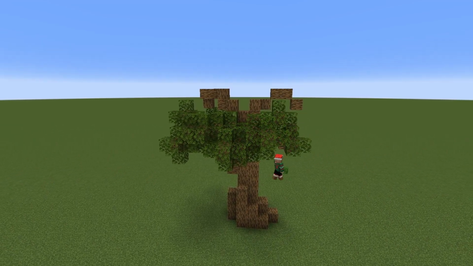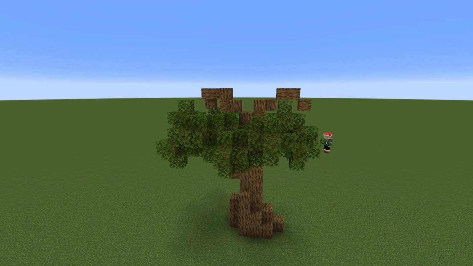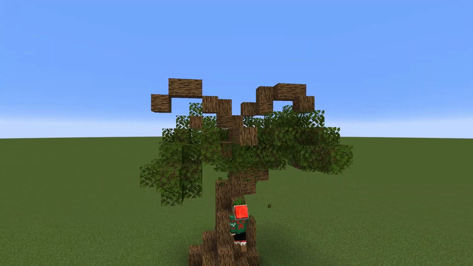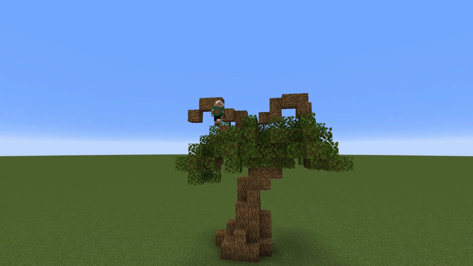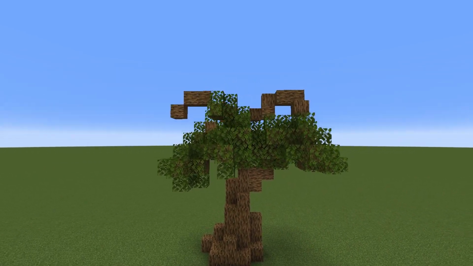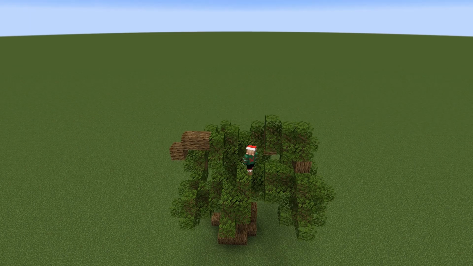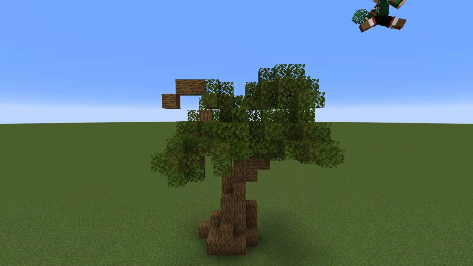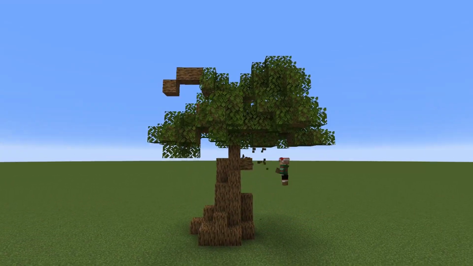And because the branches are quite close together, you can see that just by adding leaves touching the bits of wood, they already look quite connected. There's no big gaps. I don't need to do much leaf work, which is pretty ideal with these types of trees. And obviously there are different types of oak trees you can make. This is just the one I'm going for.